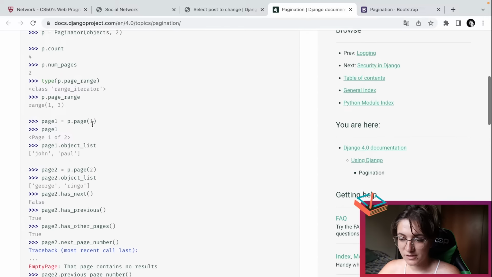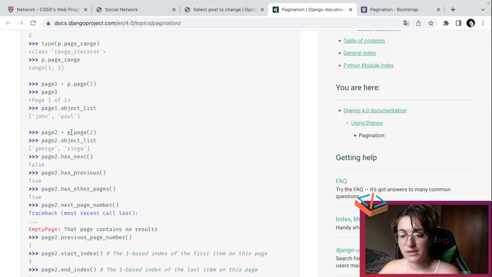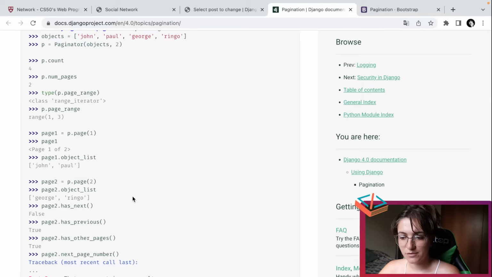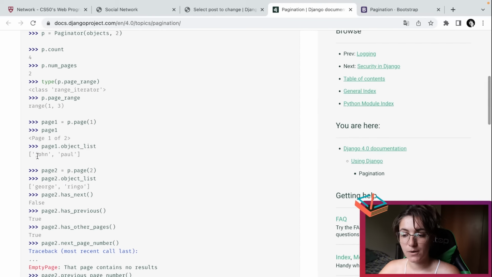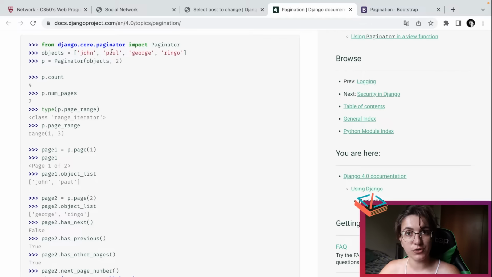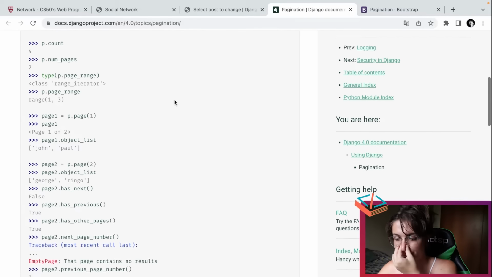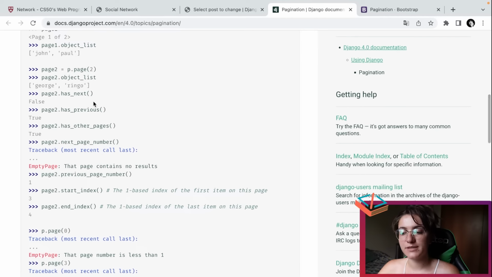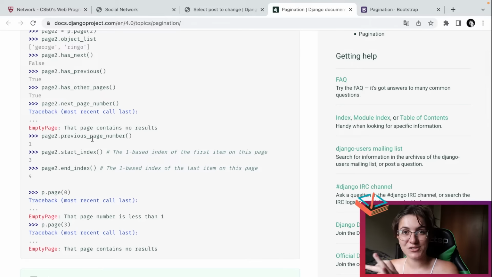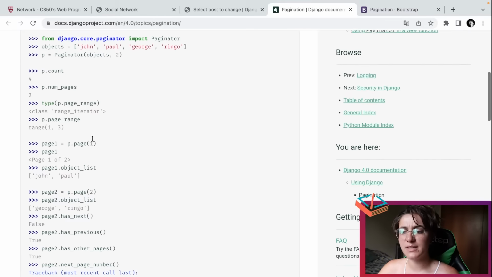Then we have here, if we scroll down a little bit, if we use this p.page, and remember that p is the name of the paginator, p.page 1 will display only Paul and John, the first 2 elements. And on p.page 2, they are printing George and Ringo. Then we're going to work with has_next, has_previous, has_other_pages, and next_page_number to create this structure on Bootstrap. But let's do one at a time.